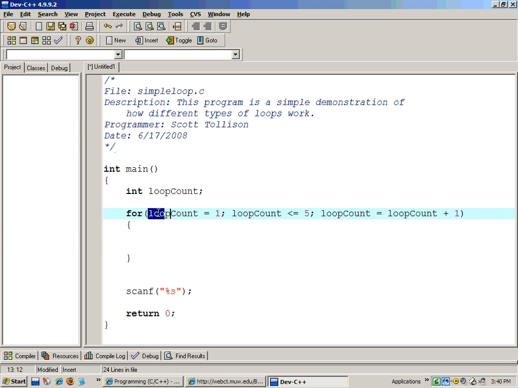So for instance, the first thing you always do with the loop is you initialize the counter. Okay, so you start out and you say loop count equals 1. So you're starting the loop count at 1. It will begin with 1. So 1 is currently stored in the loop count variable.